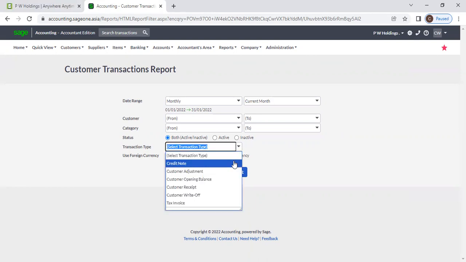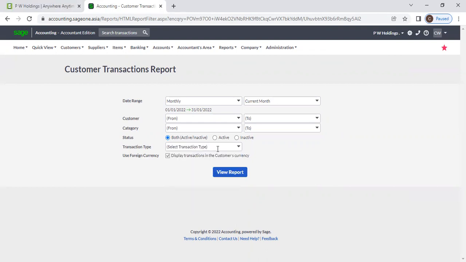Transaction types, you can select the following transactions: credit note, customer adjustment, customer opening balance, customer receipts, customer write-off, and customer tax invoice. If you want to view all transactions, you can select this, select transaction type. And if you want to view those transactions in the customer's currency, you can tick this, use foreign currency. Click view report.